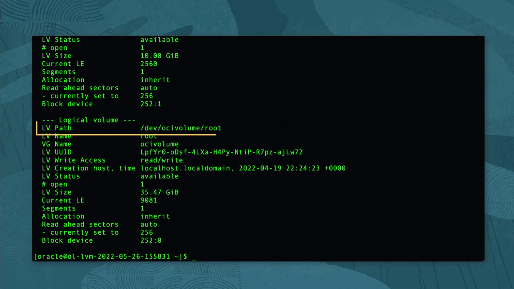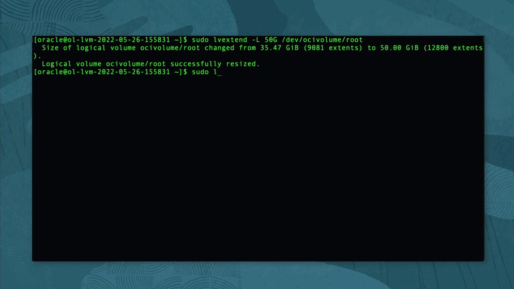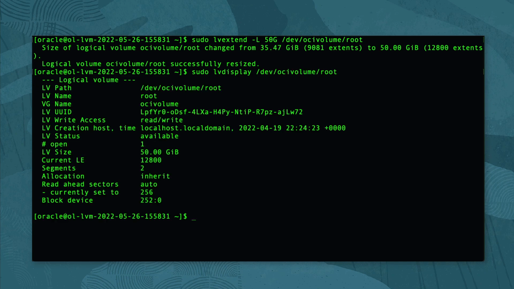The command results show that the full path for root is /dev/ocivolume/root. Now extend the root logical volume by running sudo lvextend, passing the increased size -L 50 gig and the path /dev/ocivolume/root. Verify our success by running sudo lvdisplay /dev/ocivolume/root. Outstanding! We increased the size of our logical volume.